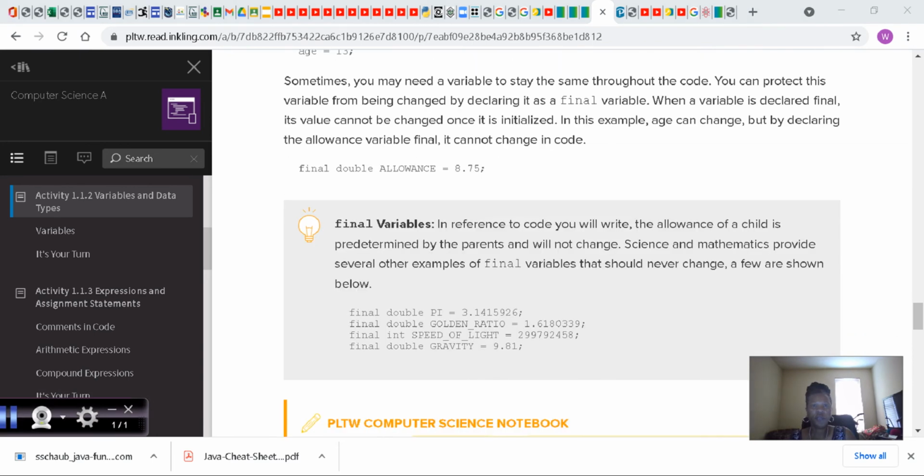Okay, and then moving on down, sometimes you cannot change a variable, and that is if you declare it final. When a variable is declared final, its value cannot be changed. So for example, if you declare it final here, and then you say double allowance, this value can never be changed.